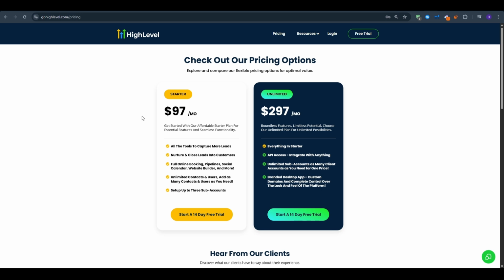As for the unlimited plan, it comes in at $297 per month, and it does have everything in the starter plan, plus the API access, the white labeling, and unlimited sub-accounts, so you can have access to as many client accounts as you possibly need. This one too is included in the free trial that you can get.